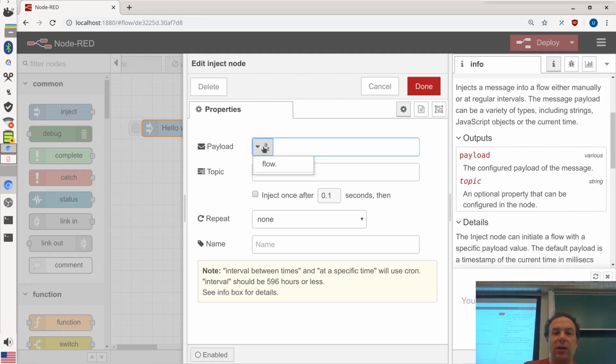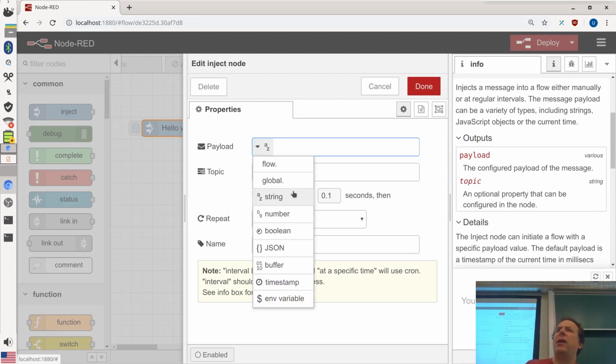So now I can, in the beginning I had as the payload. So why payload?